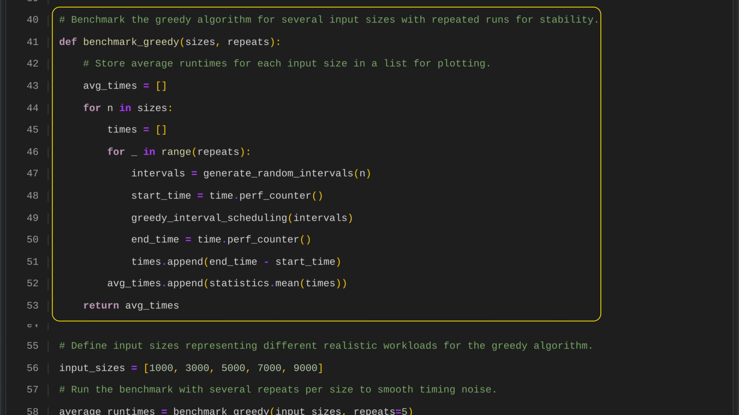This function measures how long the greedy interval scheduling algorithm takes to run for different input sizes. It keeps a list of average run times, and for each input size, it runs the algorithm many times on newly generated random intervals. For each run, it records the start and end times using a performance counter and stores the difference as the runtime. After completing all runs for a given size, it computes the mean of these runtimes using the statistics library and adds this value to the list. In the end, it returns the list of average runtimes for all tested input sizes.